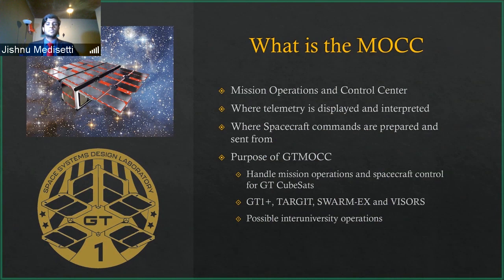So there's a lot of CubeSat missions that we have planned in the near future. GT1, in fact, is launching this spring. And then we have TARGIT from Dr. Gunter's lab, along with some larger missions planned in the future, including SWARM-EX and VISORS. And so we want to be able to do all the mission operations for these satellites in our own facilities. We also want to leave the possibility open for other universities to use our ground station and MOCC for their own operations in the future.